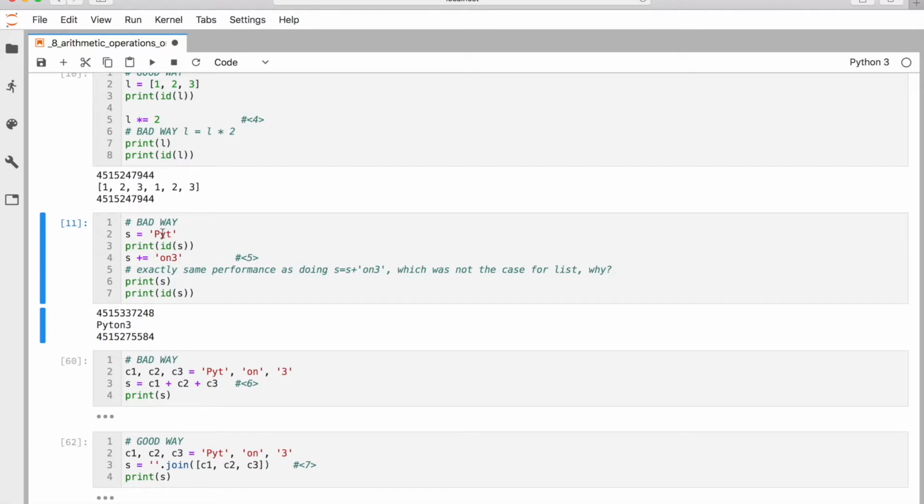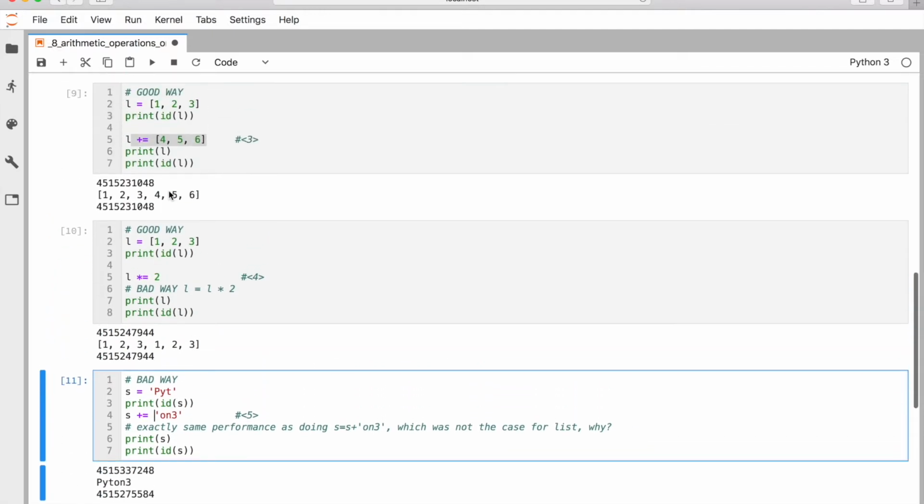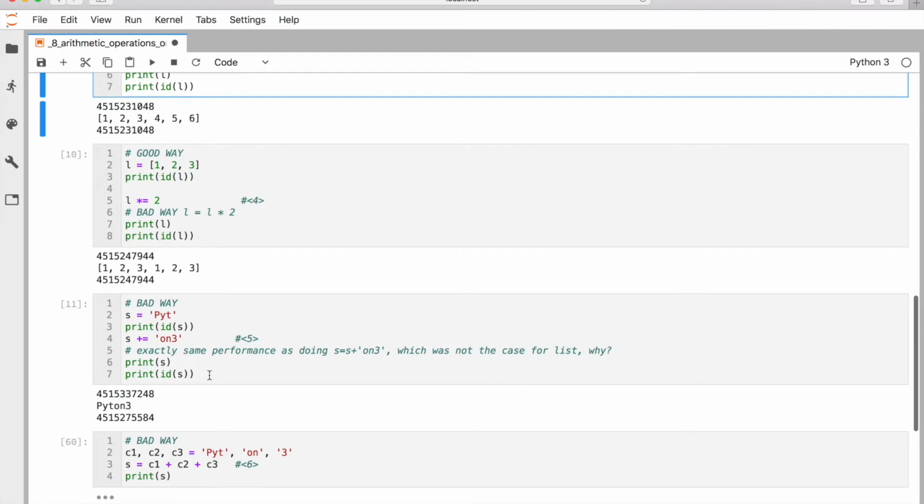Let's see why. If you remember, for lists, we said this was the right way to do the augmented assignment, to extend the list. This was the right way for list. This was the right way here. But why is it not the right way for string? Well, the problem is strings are immutable. Strings are immutable in Python.